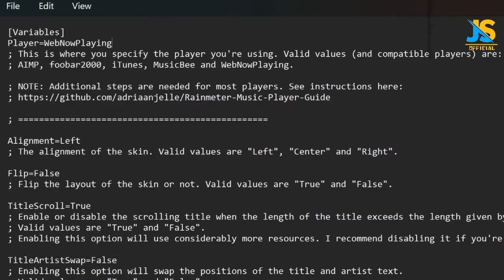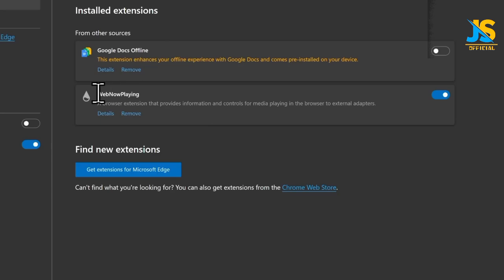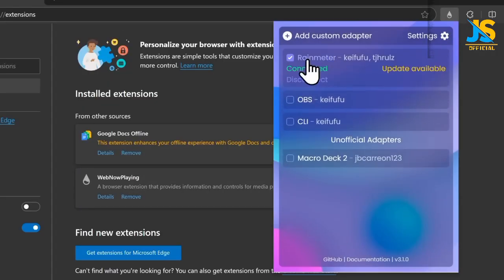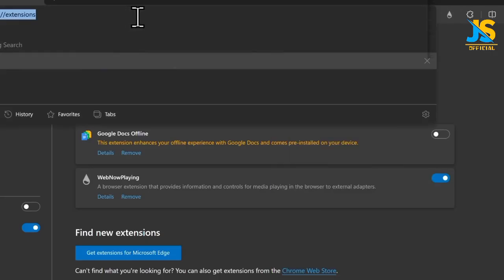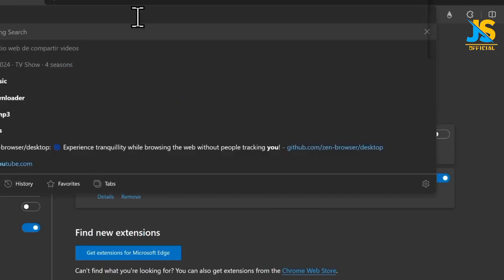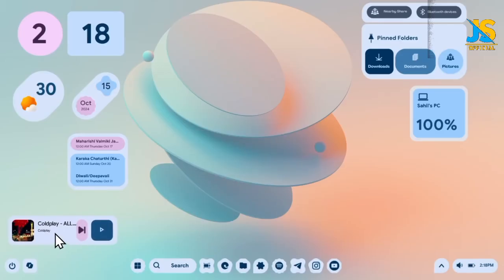And now what you want to do is to open the Edge browser. You will have to install this extension, which is called Web Now Playing, and you're able to get this extension from the Google Chrome extension store, I believe. Once you have it here, you can simply click here to connect to the Rainmeter. Now once you've done that, you can go, for example, to YouTube and play one of the music videos. And now I'm going to place this widget somewhere here at the bottom.